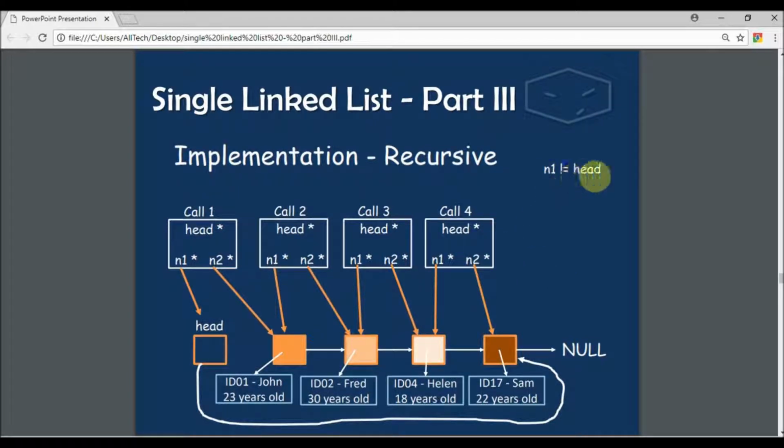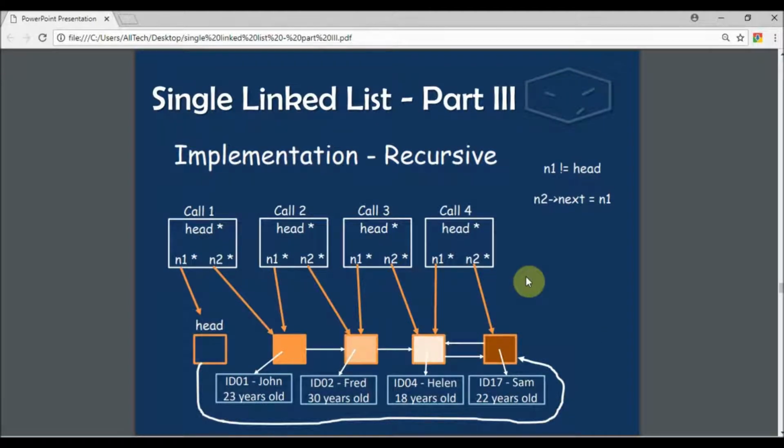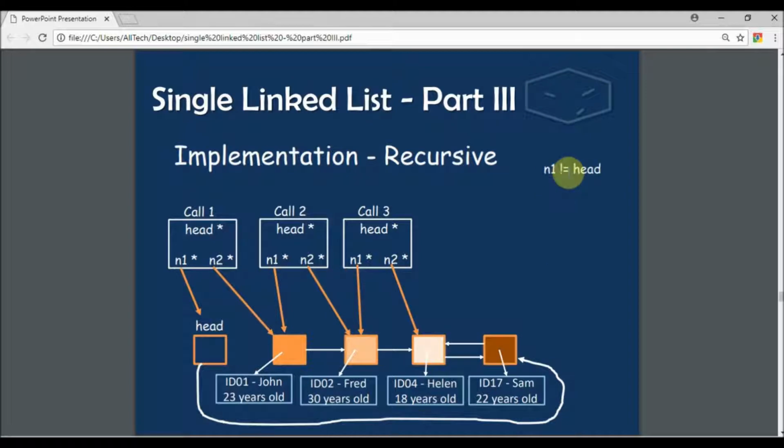Next, n1 is different from head. Yes, so n2 next is equal to n1. So this connection, instead of pointing to null, will point to this guy. Okay, then we go back. n1 is different from head. Yes, so this connection disappears, this connection is created. n2 next points to n1.